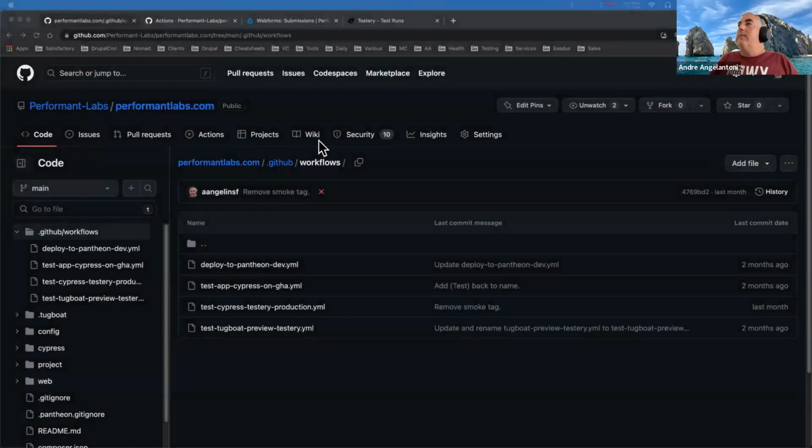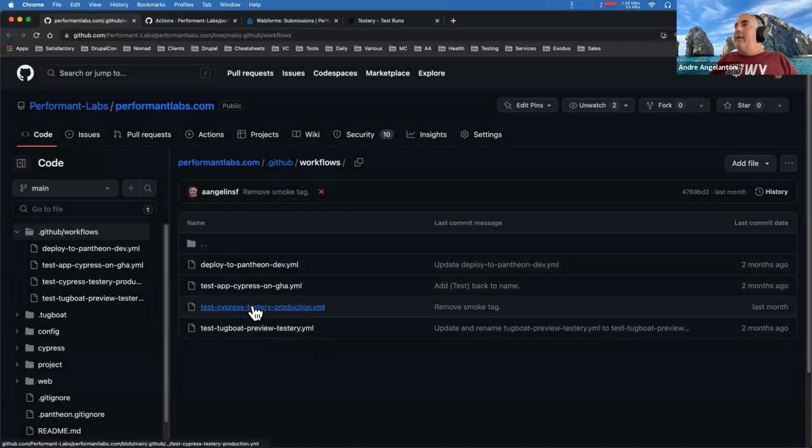Okay, let's see. Can you all see GitHub Actions? Yep. Okay, great.